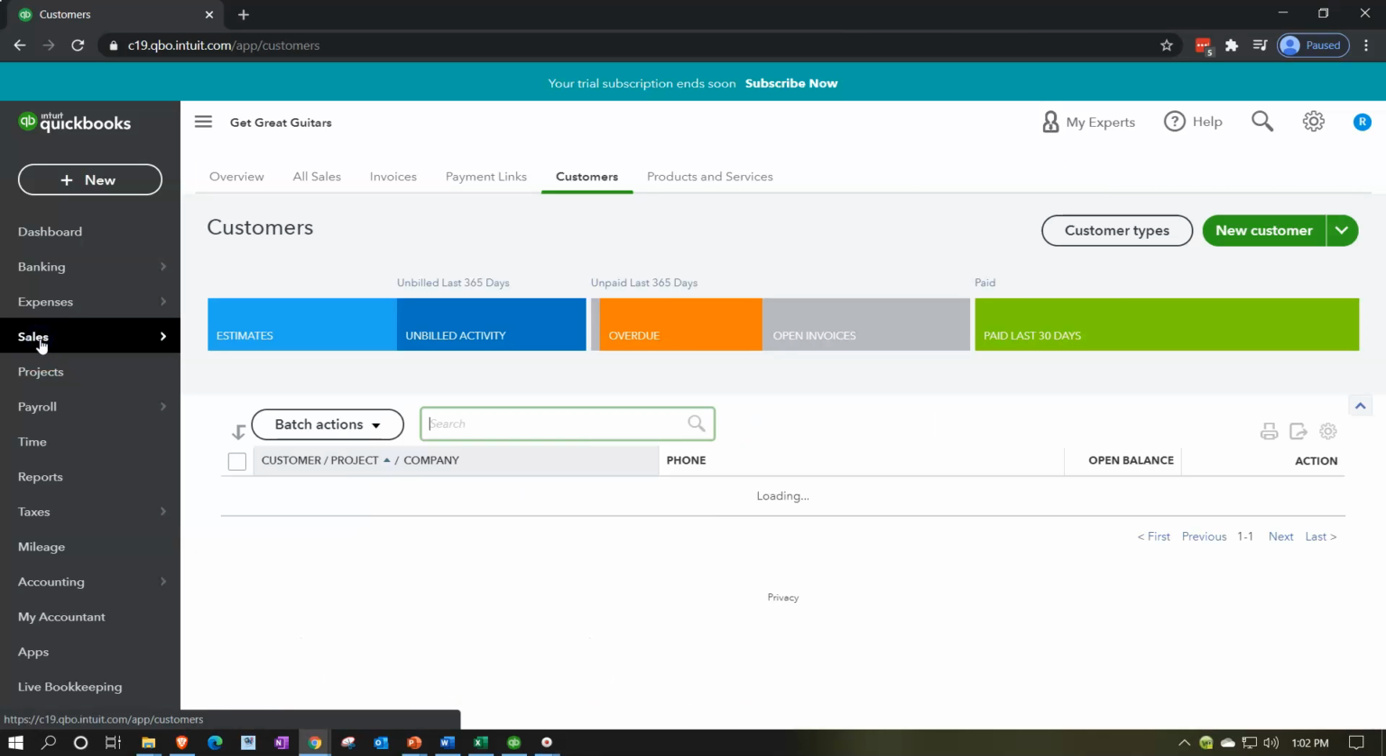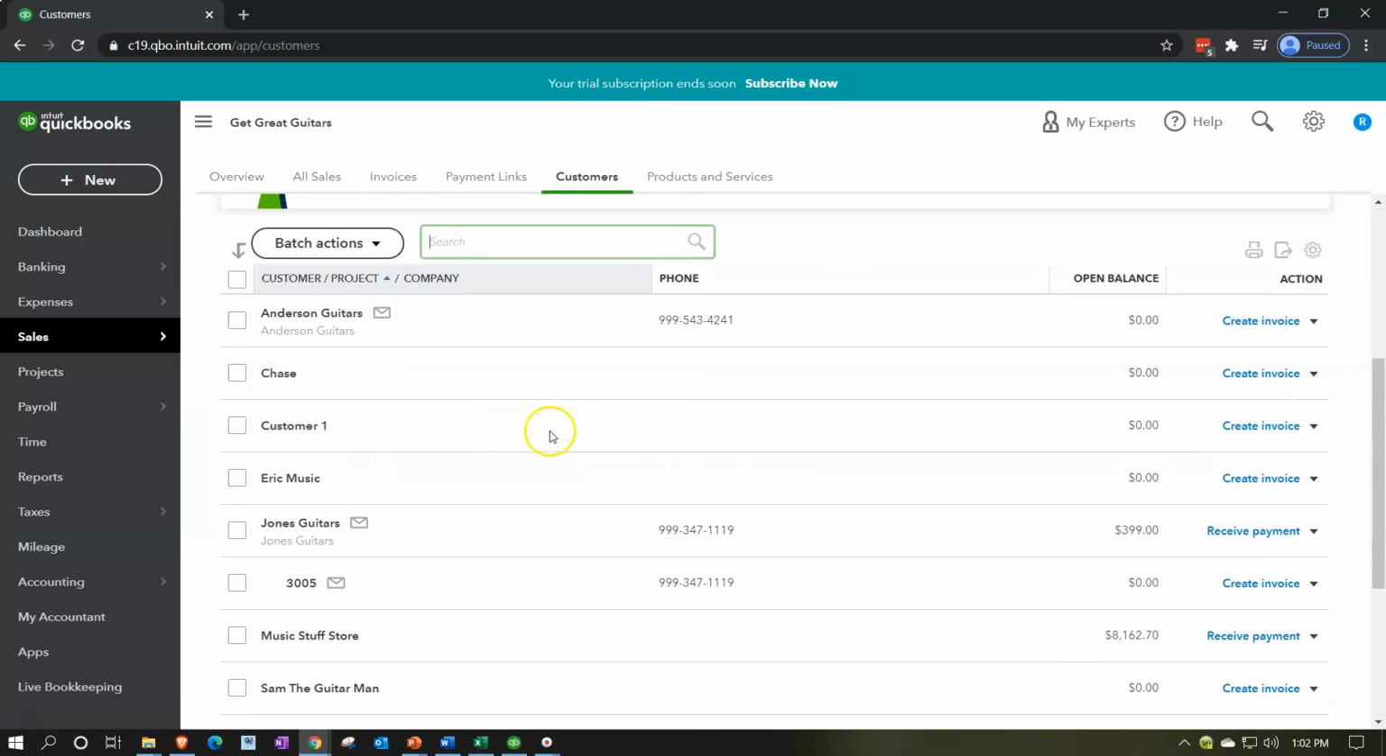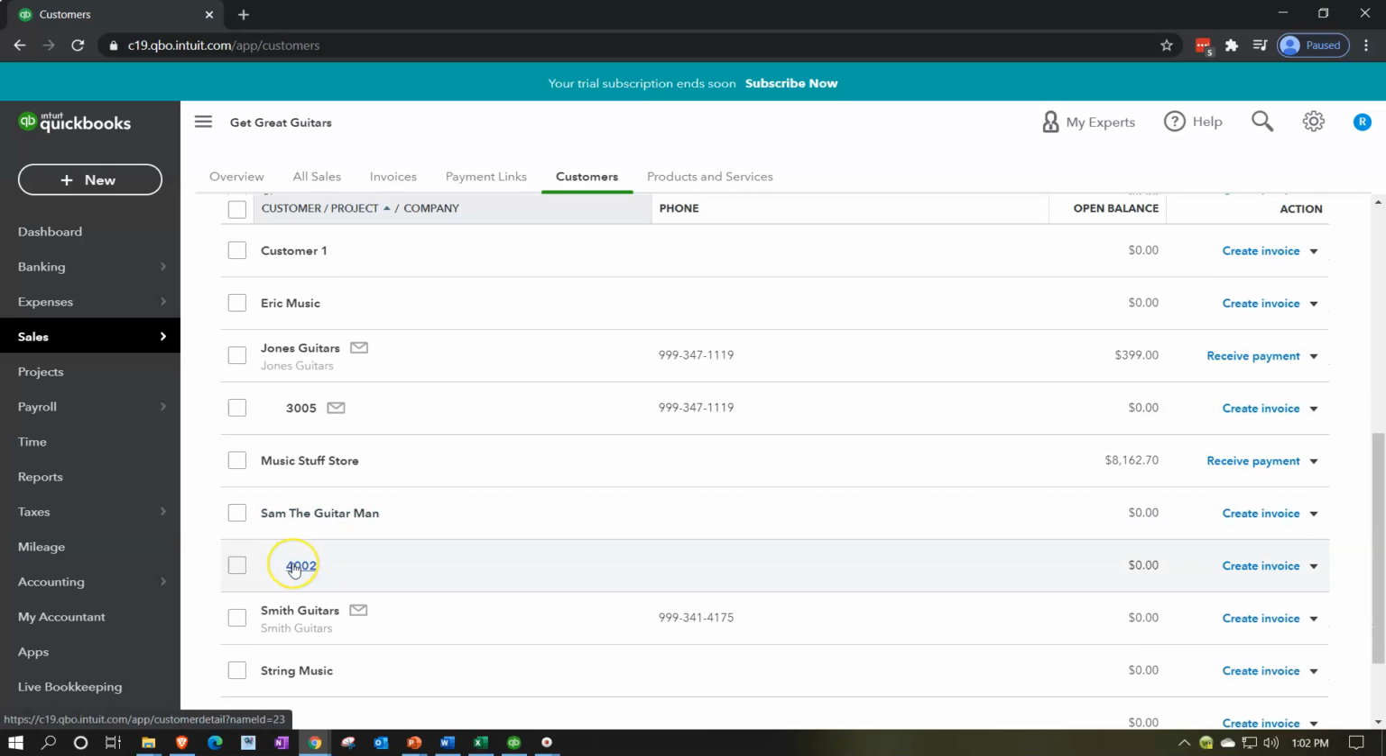If we go to the Sales tab on the left-hand side, which is like the Customer Center, go up to the Customers tab up top. Then we set up our two sub-customers, which are similar to jobs for the desktop version: 3005 for Jones Guitars and 4002 for Sam the Guitar Man.